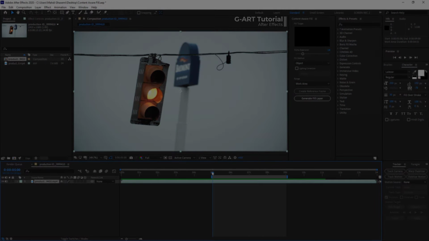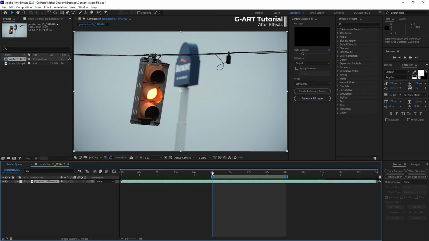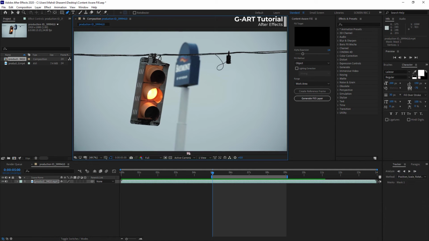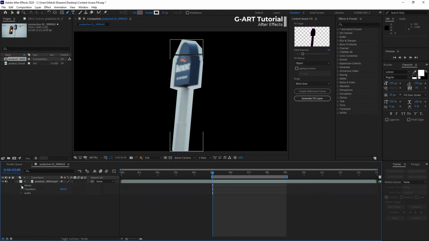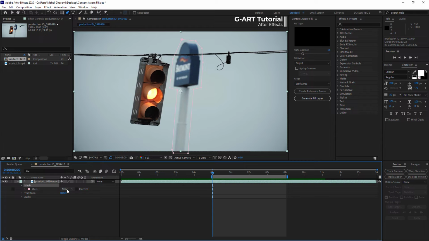As I told you in the content reference tutorial video, you must mask the subject after setting up the work area. I want to use the pen tool for this. So I choose the pen tool and start masking the subject that I want to delete. I mask the subject well. Now let me set it to none so I can see it.